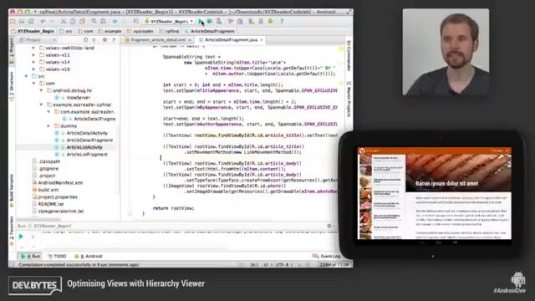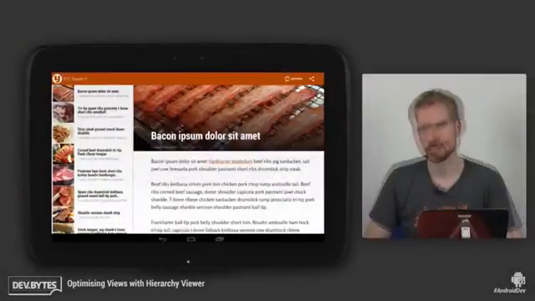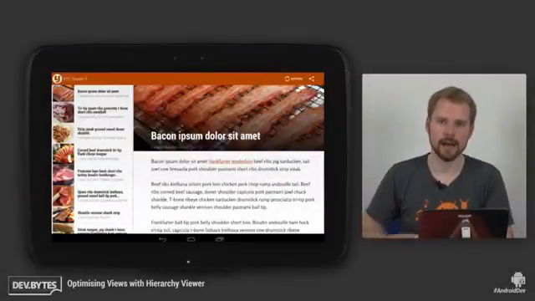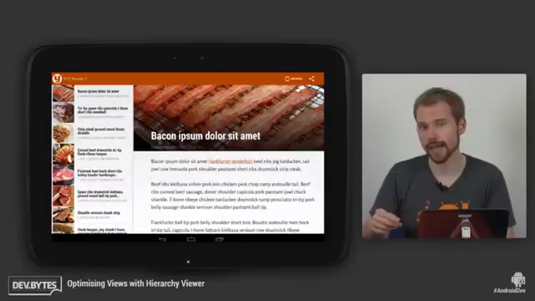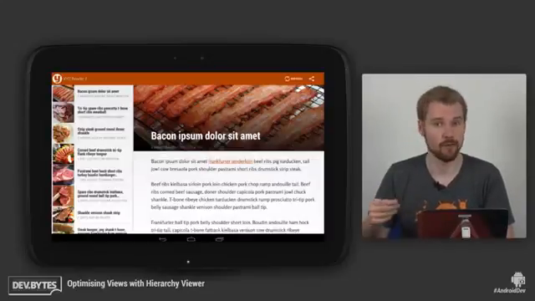And as you can see, it looks basically identical to what we had before, but our layout hierarchy is much simpler. So I really hope you're going to try out hierarchy view on your own application and see what it looks like and how you can optimize your application to make it perform much better.